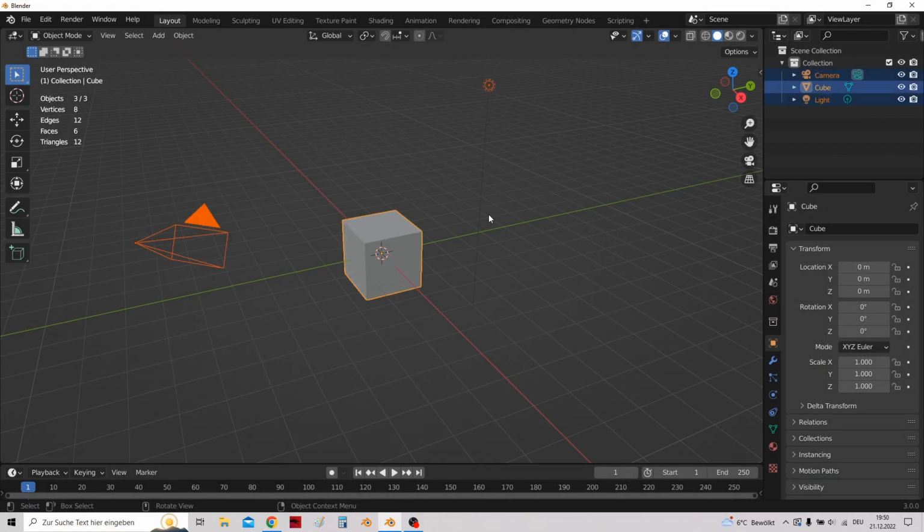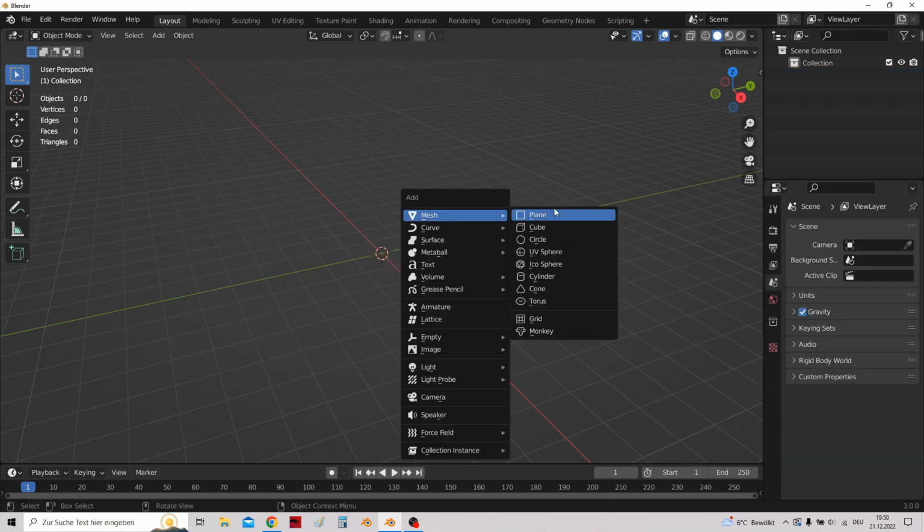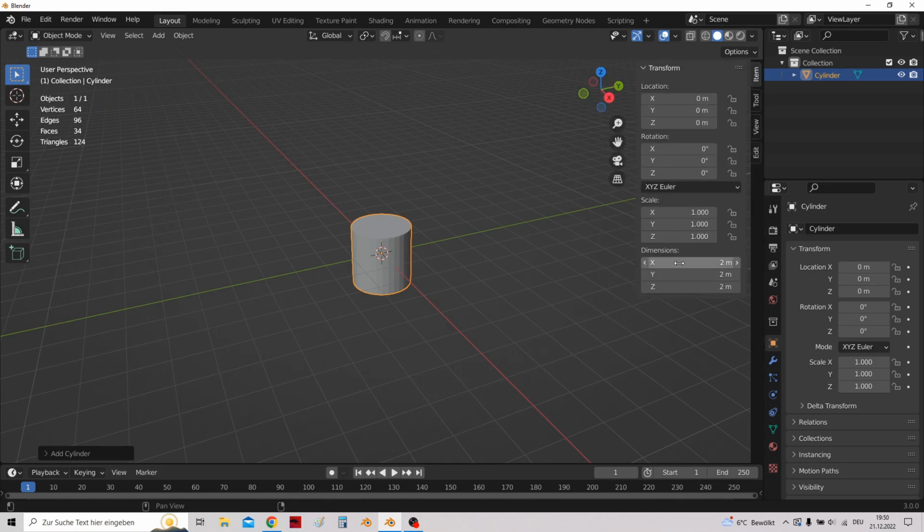Let's select all by pressing A and then X to delete. Now Shift A to add object, mesh, cylinder. Open the dimensions panel by pressing N. Let's change the X and Y values by 0.1.